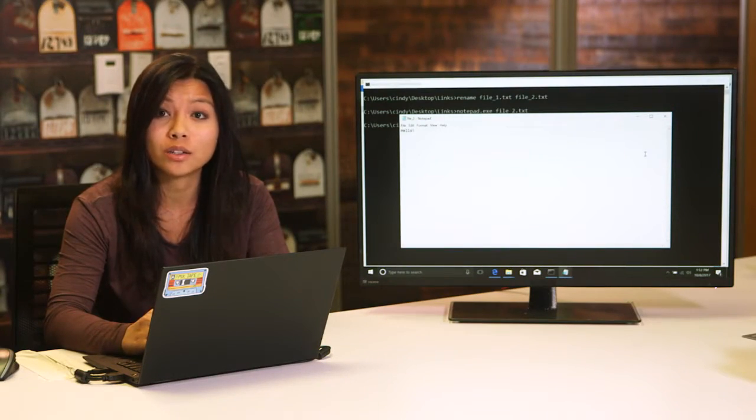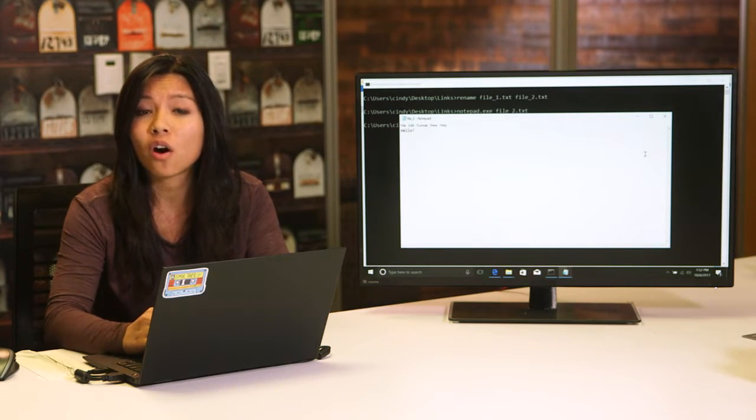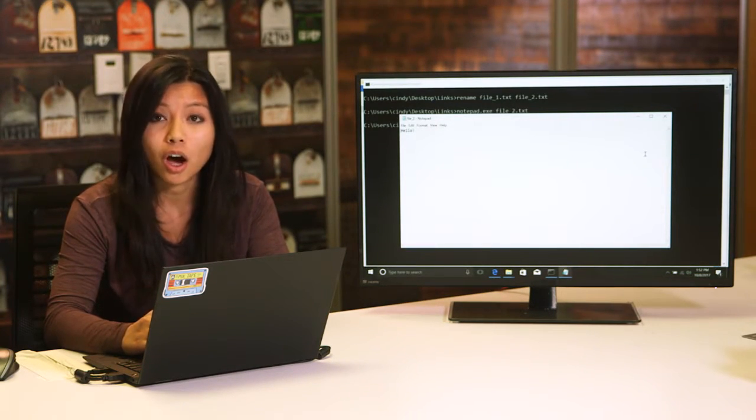Next, we'll have a look at how Linux organizes files and the way it treats hard links and symbolic links. Onward and upward.